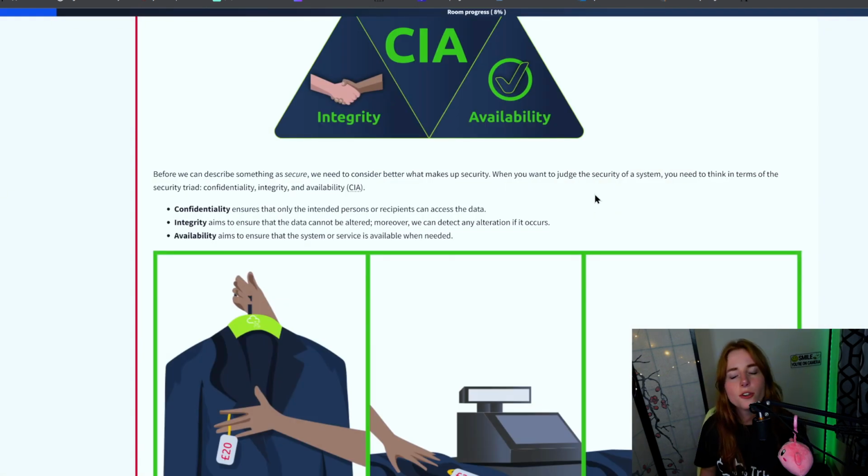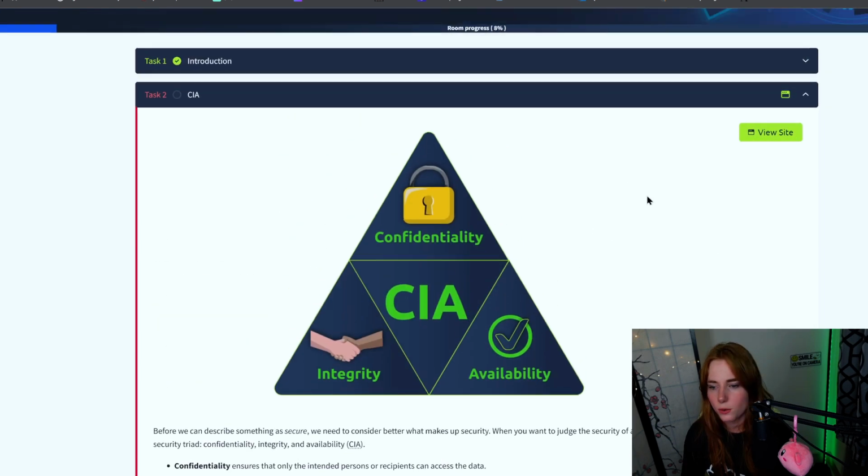When you judge the security of a system, you judge it by whether it provides confidentiality, integrity, and availability of data and resources. Confidentiality ensures that only the intended persons or recipients can access the data. Integrity aims to ensure that data cannot be altered. Moreover, we can detect if any alteration occurs. Availability aims to ensure that the system or service is available when needed.